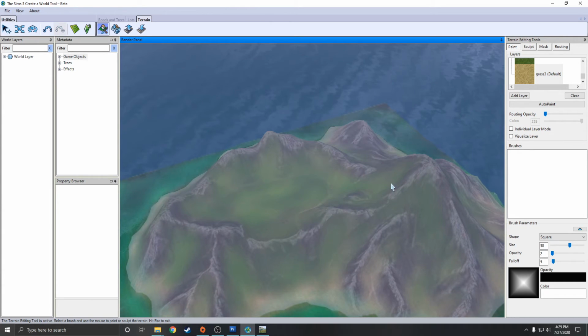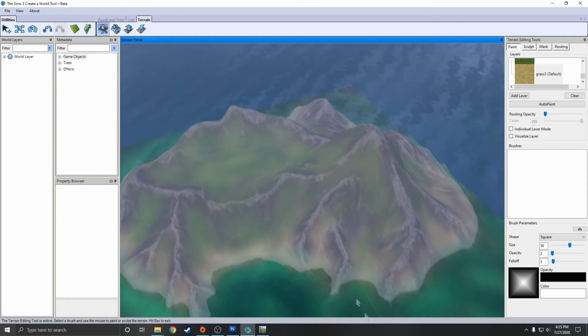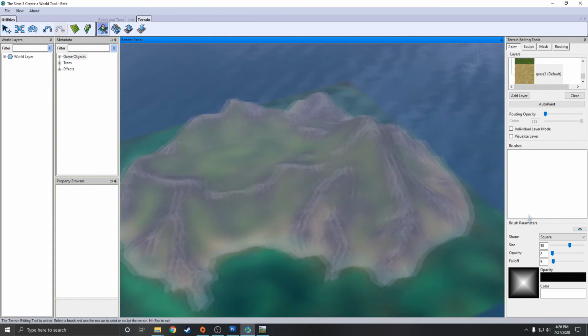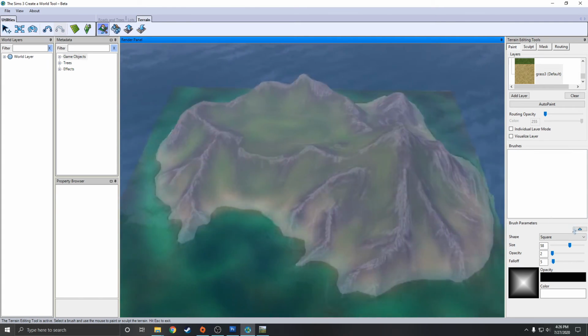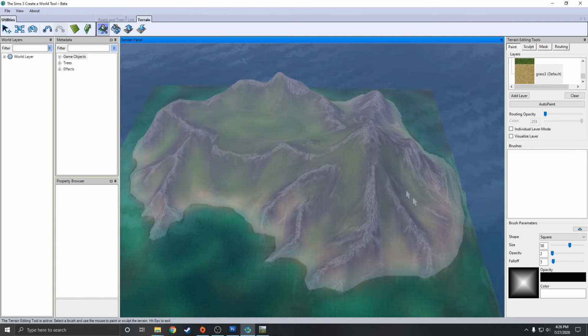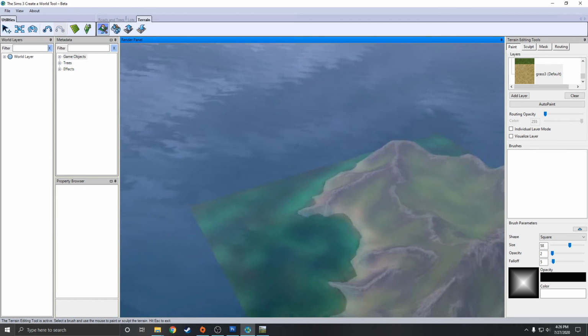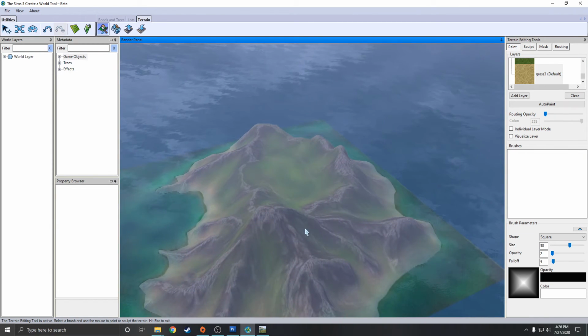It just makes it look slightly more natural to have all these different tones going on, because nature has lots of tones. I'm not super happy with the look of some of these ridges, but again, I don't want this to be an excessively long video for anybody who's trying to follow along.